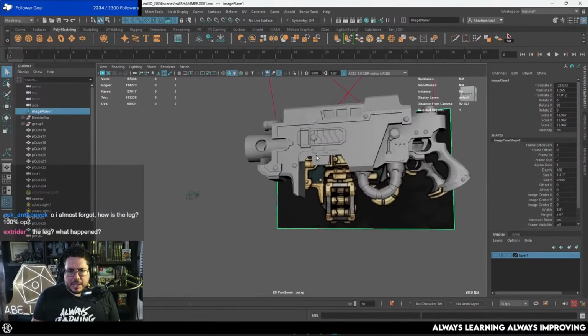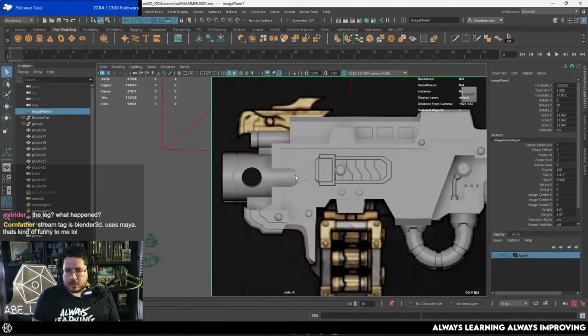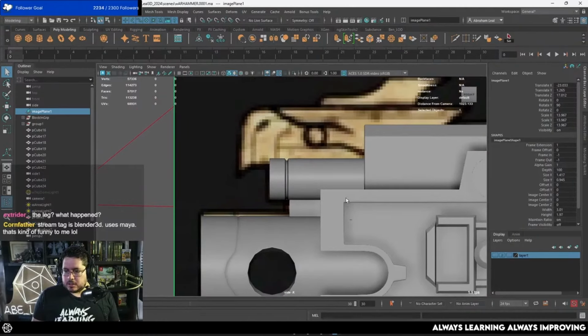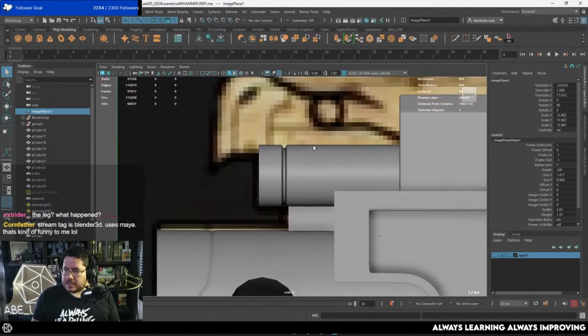The leg. What happened to the leg? What do you mean? Like what happened when I fell and broke it, or how is it going? It's going nicely. Stream tag is Blender 3D. Oh, I don't even remember what the tag is, man. I've been reusing the tags for months now.